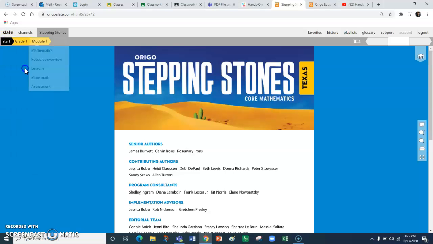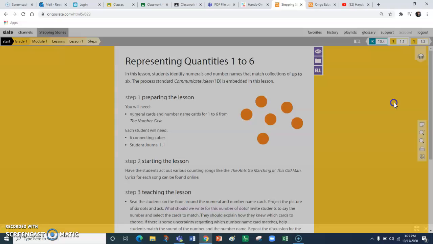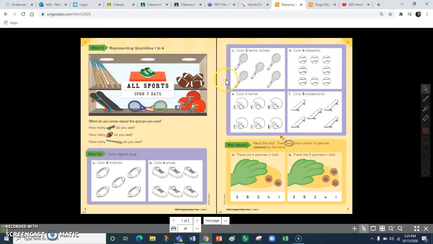So I'm going to go to grade 1, module 1, lesson 1, and steps. Here I'm going to be given the student pages, the student journal in color. And so a lot of times we download or copy and paste these pictures and these workbook pages to our Google Classroom. But if you look at the bottom left corner, you see the resources casting.